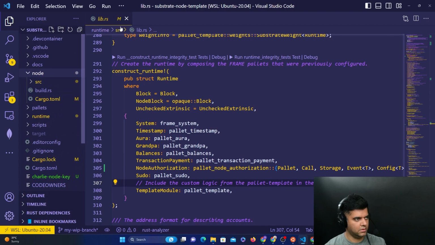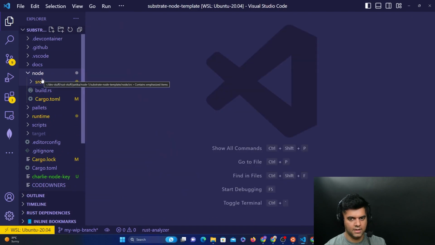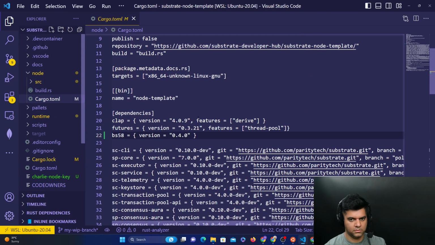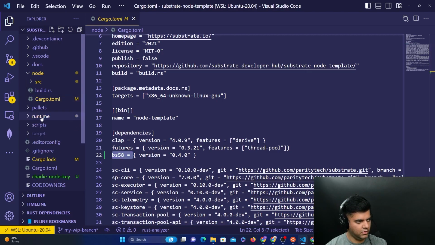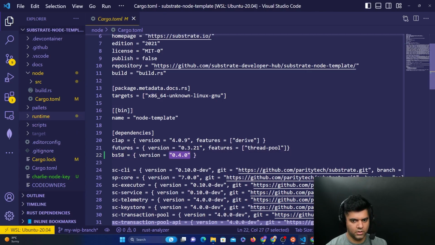So in the node folder, we've entered the node folder again, and here we have our cargo.toml file. We will locate the dependencies and add this dependency called bs58. Because the peer ID that we added in the previous folder, in the runtime folder, needs to be of the format bs58, so we need this. That's why we're adding this. And make sure the version is 0.4.0.